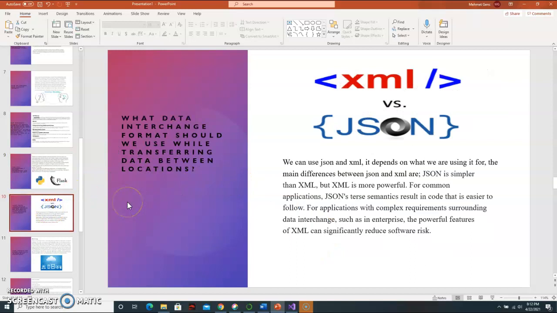And what data interchange format should be used while transferring data between locations? So I think we have two options. One of them is XML, the other one is JSON. So JSON is the new one. XML has a big history. We can use JSON and XML, depending on what we are using it for.